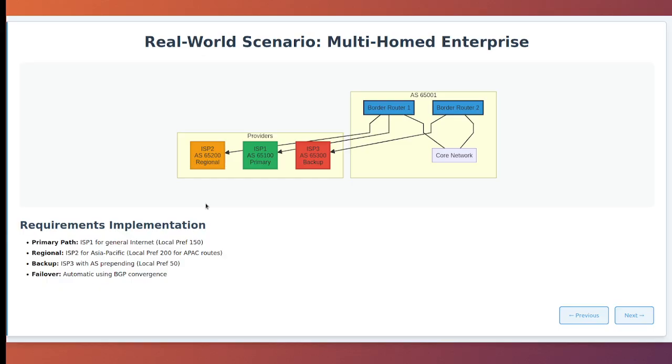The topology shows AS65001, the enterprise, connected to 3 ISPs. ISP1 is the primary provider with high bandwidth. ISP2 provides regional connectivity to Asia Pacific, and ISP3 is a backup connection. The challenge was to prefer ISP1 for most traffic, use ISP2 specifically for Asia Pacific destinations, and keep ISP3 as a pure backup.